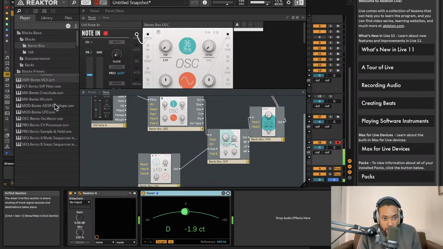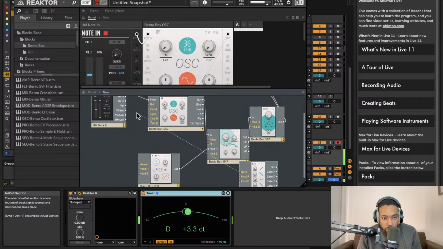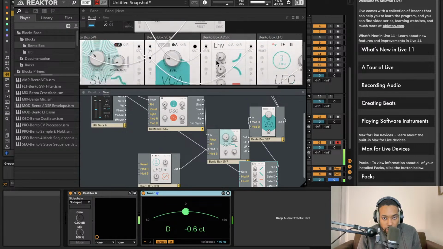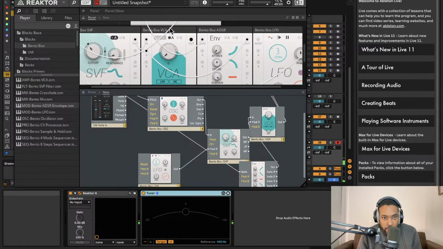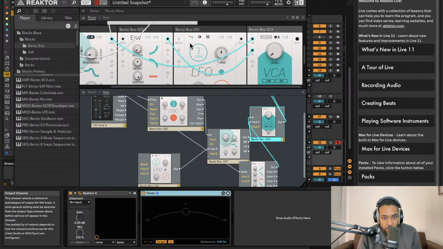Okay, so I want to actually have another envelope here so that we can create an on-off switch for our VCA, and that'll allow us to basically press a key and have the sound turn on and off. Turn it down a little bit.